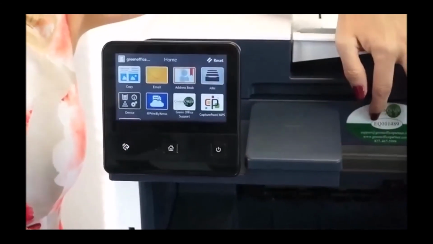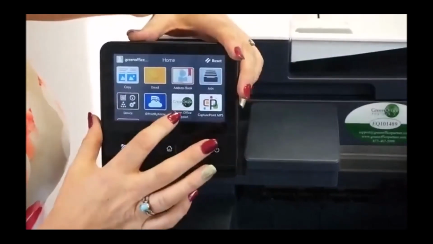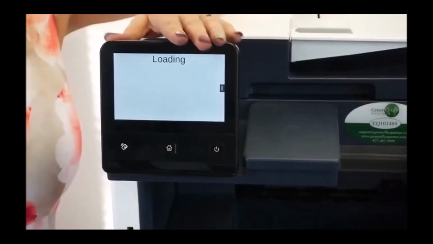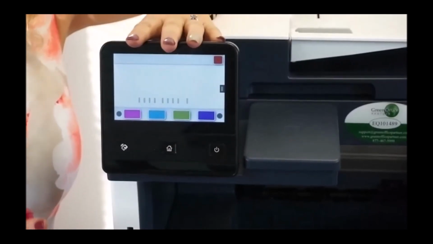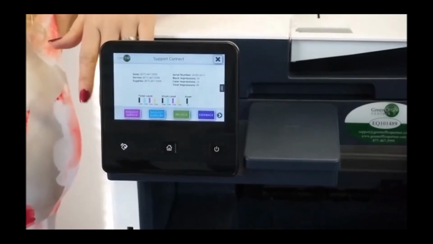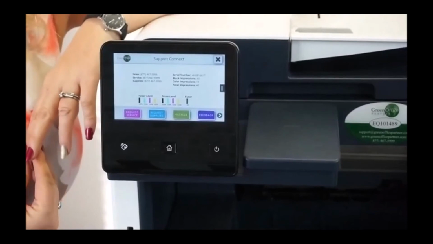Please give us the EQ number that's on the screen, as well as the app. The Green Office Partner app should be on your device. If for some reason you go to your device and it's not added there, please let us know. We'll make sure that we can remote in, and we'll put one on your device so it's nice and easy.